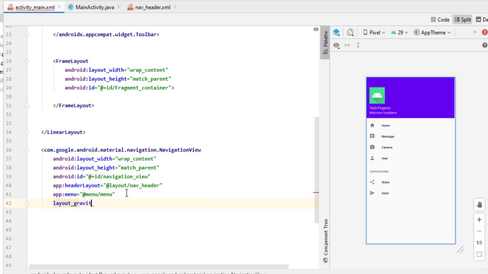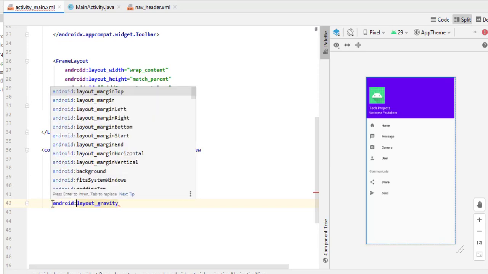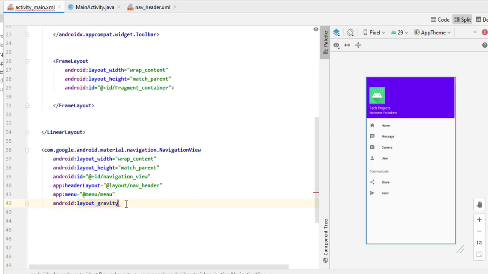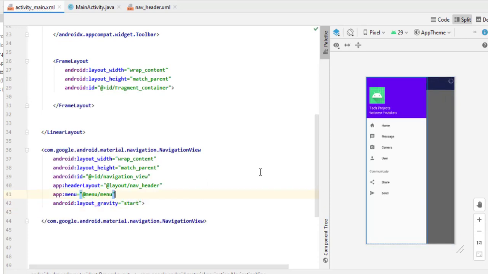By default, when I type this, start does not appear here. So for this, we have to type it manually. It does not appear in auto suggestion. Now give the start. Now close this. Now our work is complete and you can see the navigation drawer is implemented successfully.